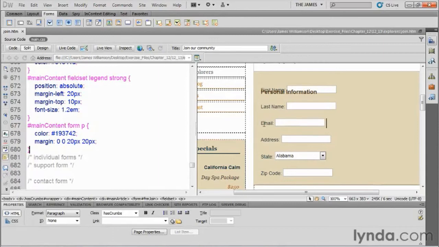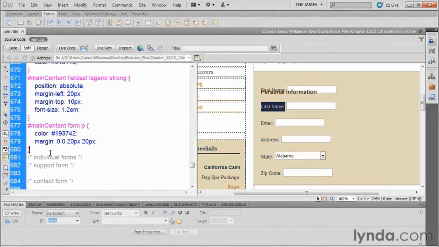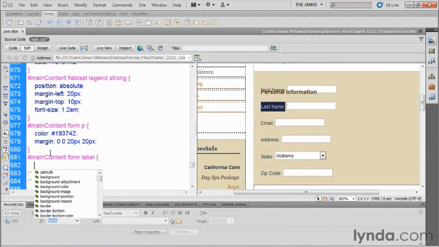Okay, now remember, each of these form elements has a label that is associated with them, and remember that the labels are found within the label tag. So now we're going to style our labels and try to create that sort of two-column look between the labels and the actual input text fields themselves. So going back into my CSS, on a line below that, I'm going to type in pound main content, space form, space label. So targeting any of the labels in any form within the main content region.